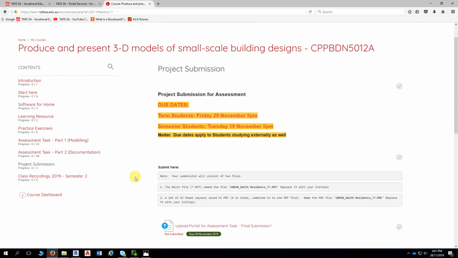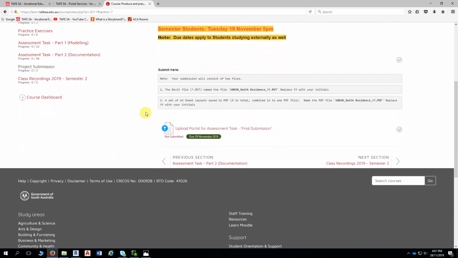Okay, so we get to project submission. Again, just to be quite clear, 2 files need to go up to Learn. They are the Revit file and the single PDF, which contains the 9 individual sheets. So those 2 files go up, which comprise the assessment itself.